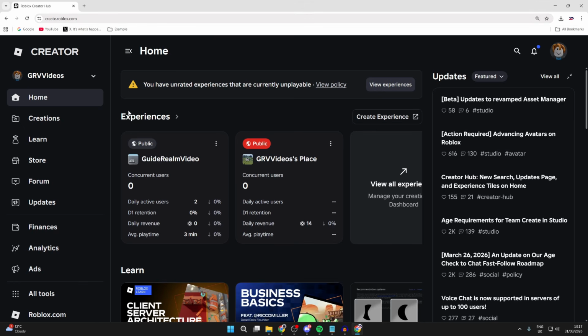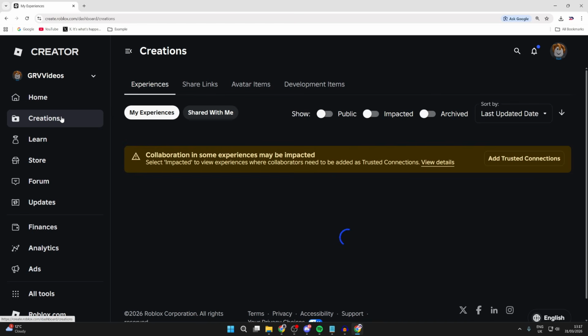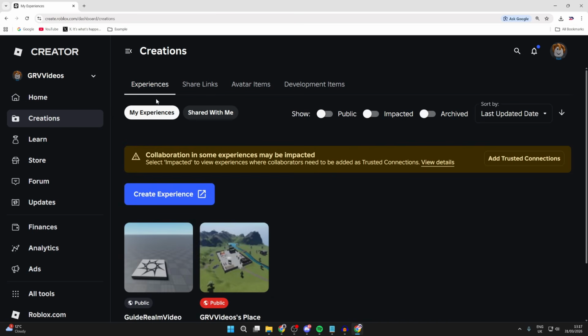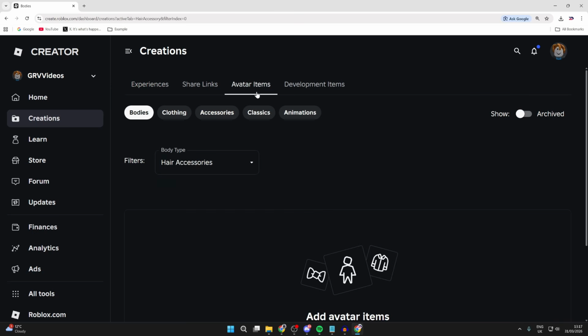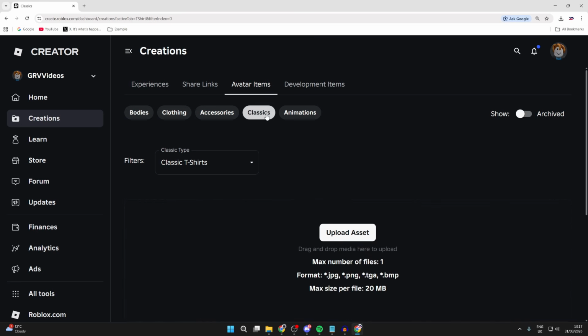Now, what you need to do is come over to the left and find the option for creations like so. Then you want to come to the top. You've got experiences, share links, and then avatar items. So what we need to do is come to avatar items at the top, just like so. Here we are. You've got these different options at the top. Come across bodies, clothing, accessories, and you need to come to classics like so.